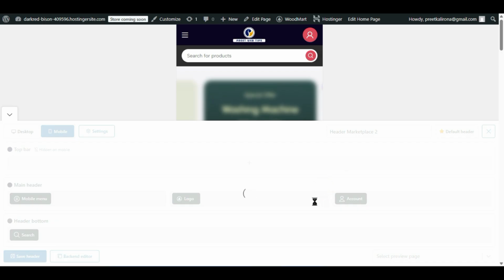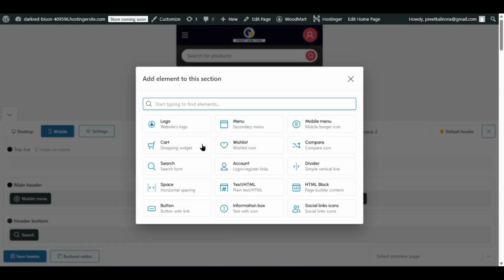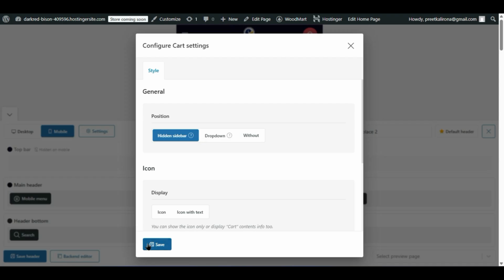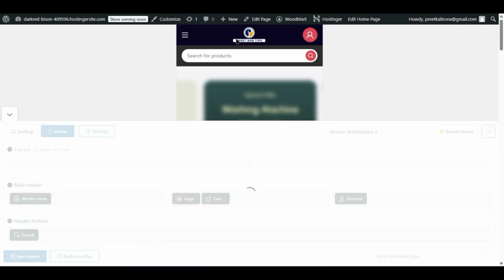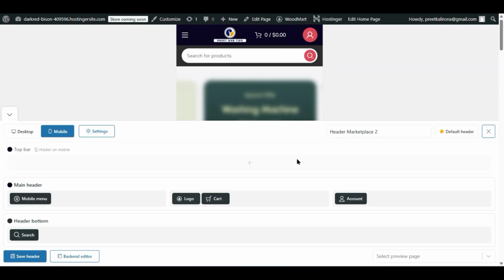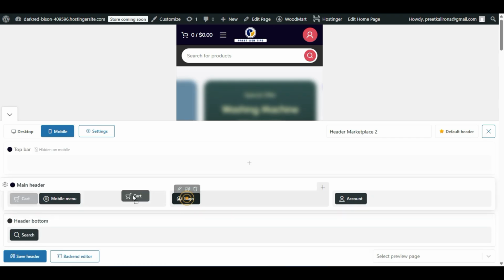And now for example, I want to add a cart button, cart widget here. Save. Now near the logo, the cart button will be here. Okay, now we have a cart, account, logo. You also can change the location of these things. If you want to keep it near the mobile menu, you have to drag it near the main menu. You can keep your logo centered. Here you can also add something else.